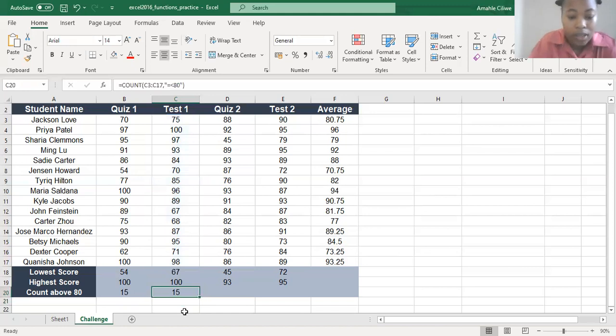Now we'll just fill and drag for all of the students for test 2. This is it. This is how we use the average, the minimum, the maximum, and the count function. I hope you found it informative. Goodbye.